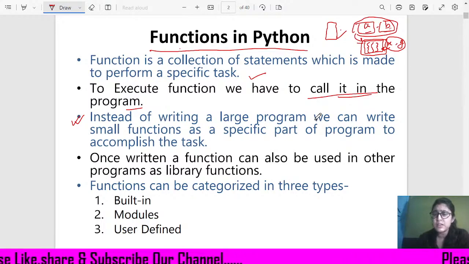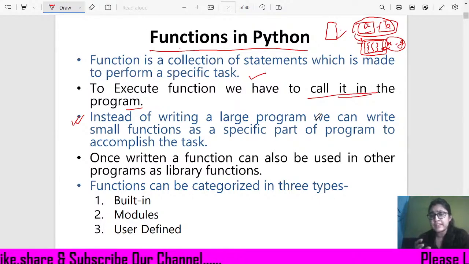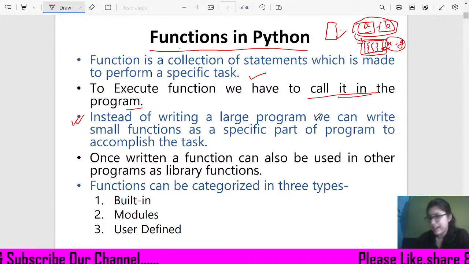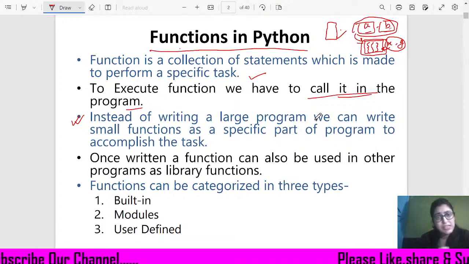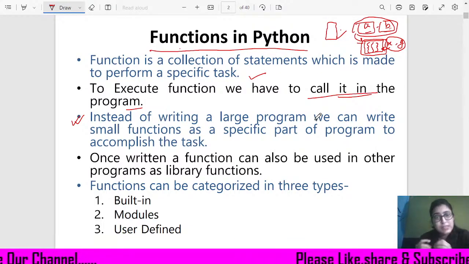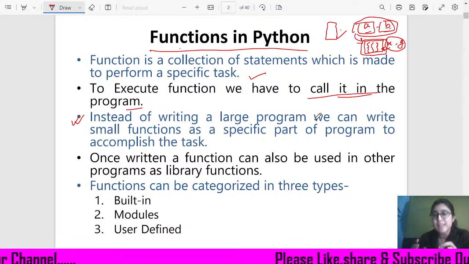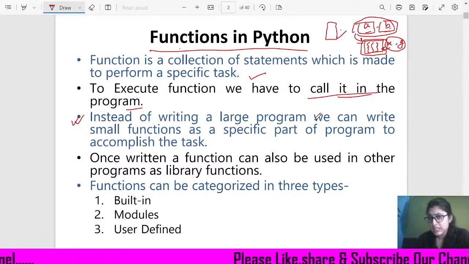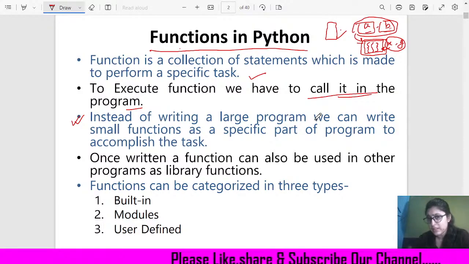Like, we are not writing the full thing in the same paragraph. We are dividing it into some paragraphs, and for each and every paragraph we are giving a particular heading, or you can say a subheading, and that subheading is actually your function. Whenever you need the same function in another portion, another part of your program, you can call the function.